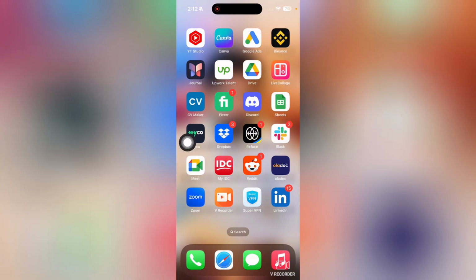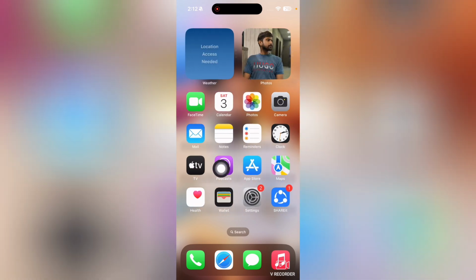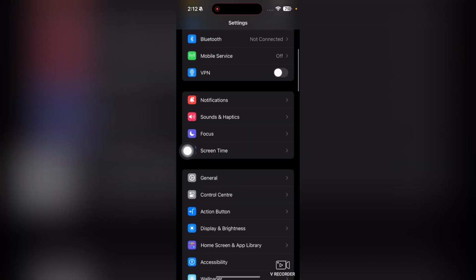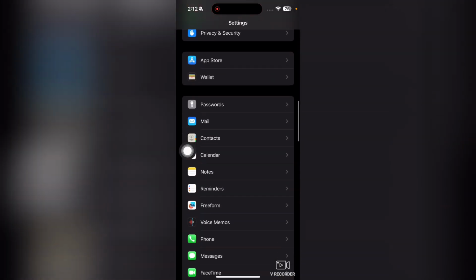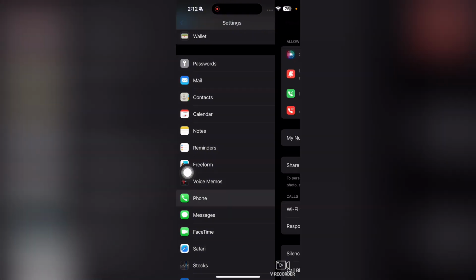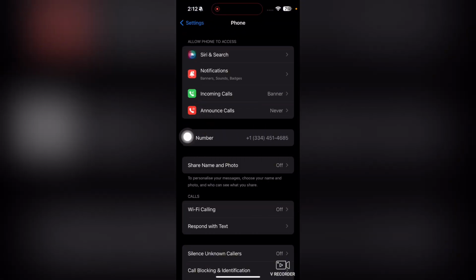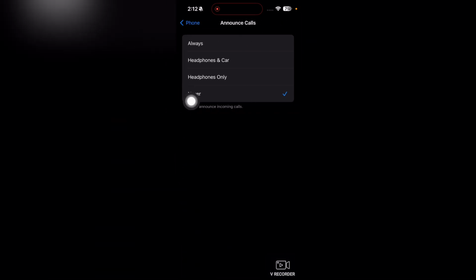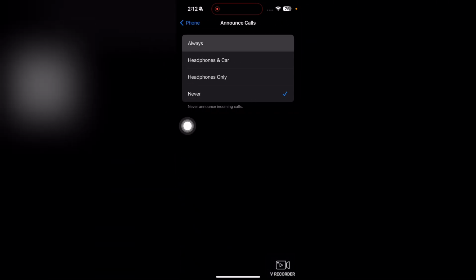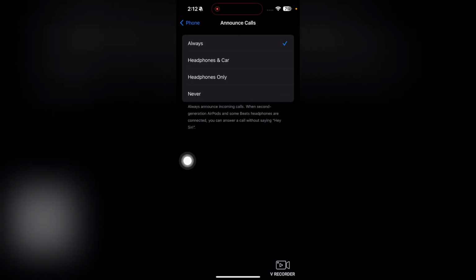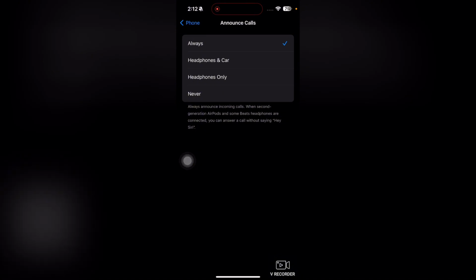So what you're going to have to do is simply go into the settings of your iPhone, then scroll down and you will find Phone. Tap on Phone and here it says Announce Calls. Simply tap on this, and if it's Never, tap on Always. Now what this will do is always announce incoming calls when second generation AirPods and some Beats headphones are connected. You can answer a call without saying Hey Siri.